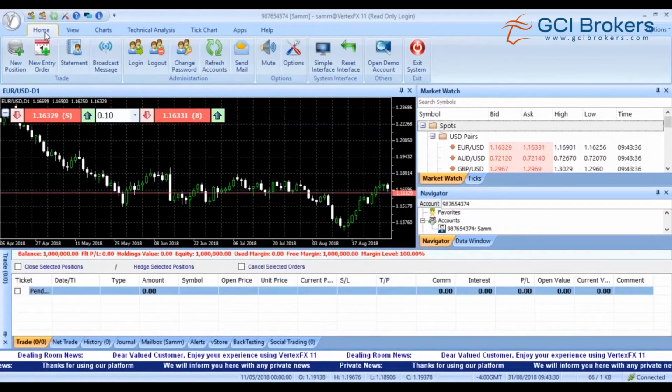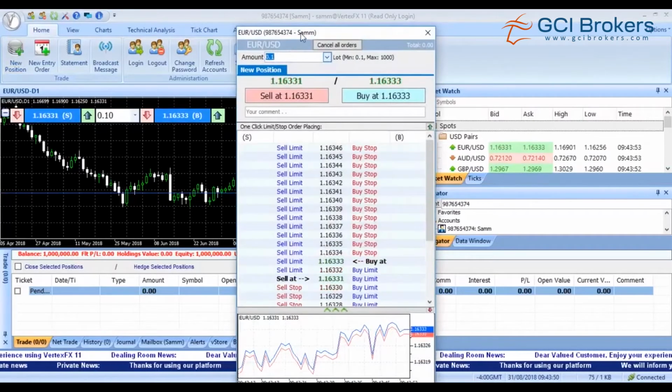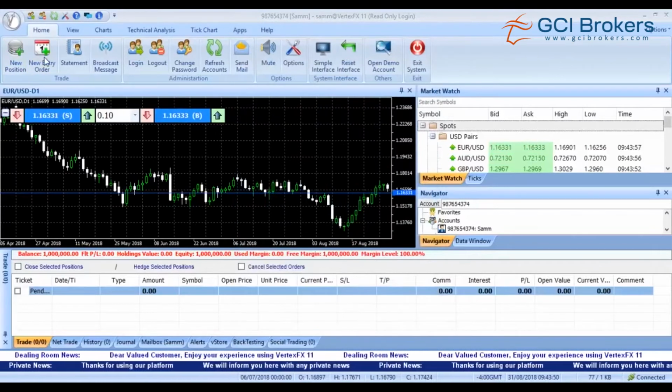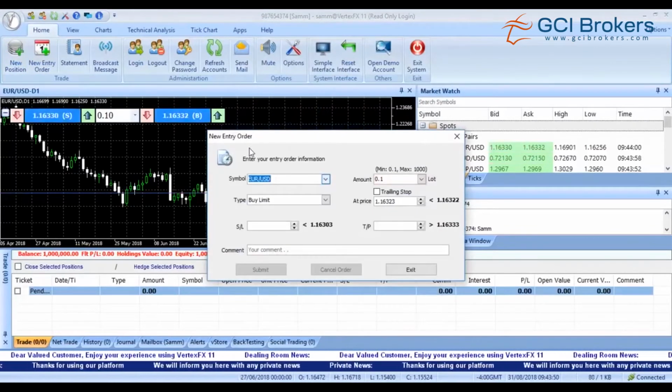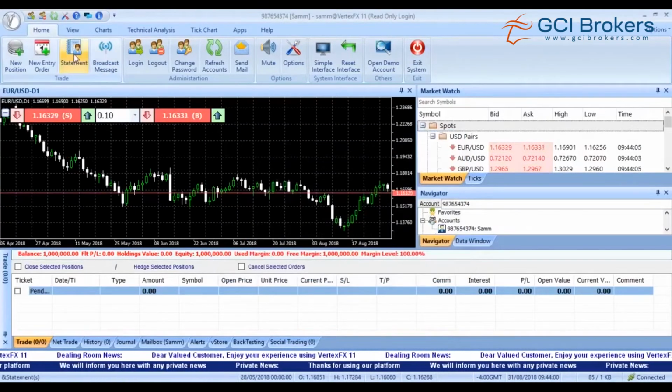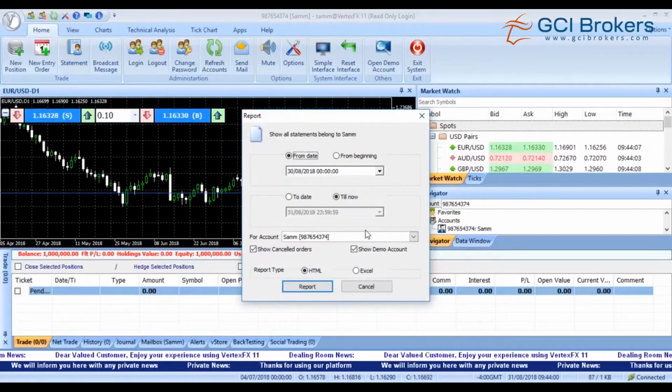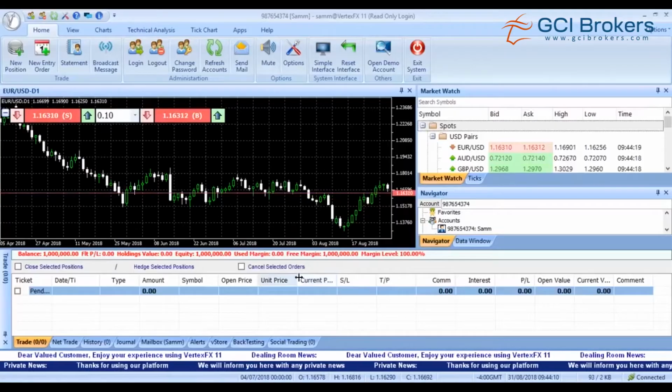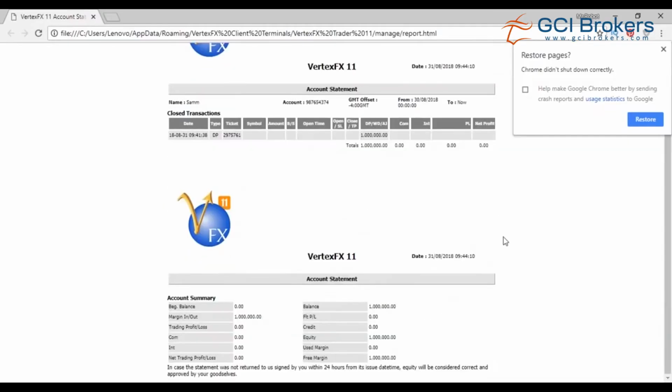Let's begin. The home tab has a lot of options right here: trade administration, options, system interface, others, and exit the system. The new position will open the one-click trading screen. New entry order will open the new entry for orders such as limits and exit orders. The statement will print a statement, an HTML page containing all the information needed about your account. Let me show you. Here's the statement.